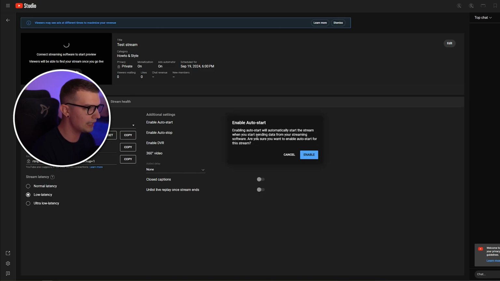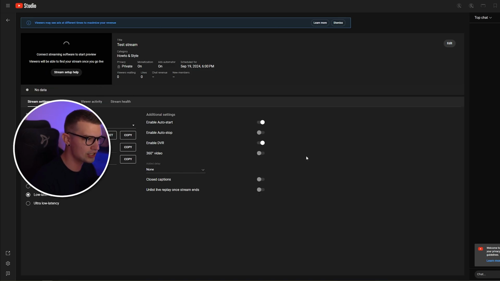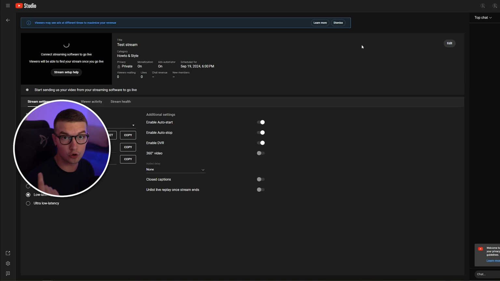And then we also want to enable auto start, which is something that is not on by default and it's very annoying, but this is the most important thing. If you enable auto start and auto stop, whenever you actually click go live in OBS, it will go live on YouTube. Before, you would have to click live on the dashboard and then go live on OBS. And same for ending the stream, you would have to click stop the stream and then stop the stream in OBS, which is super dumb and it makes no sense.